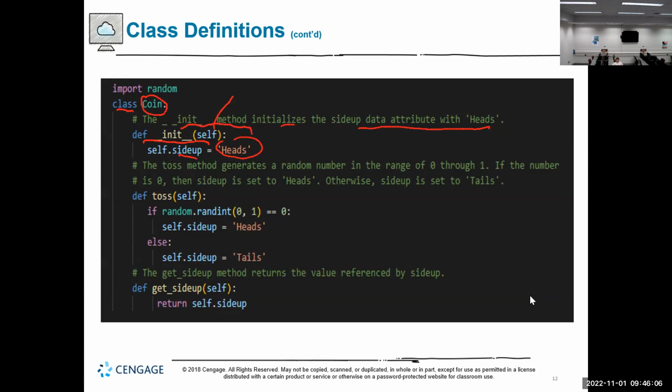That's the process where you assign some default values to the attributes of the class. The second method, I define toss. This has no parameter; it's only linked to the instance. For this one, I work with a random number. Whenever I get the number 0, I define it as head, and whenever I get the number 1, I define it as tail.